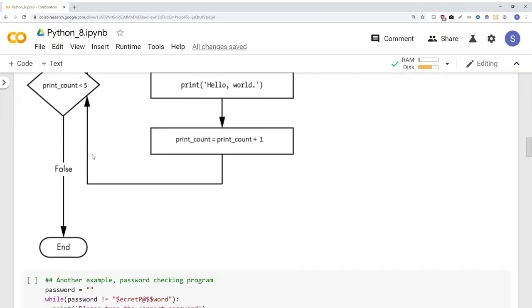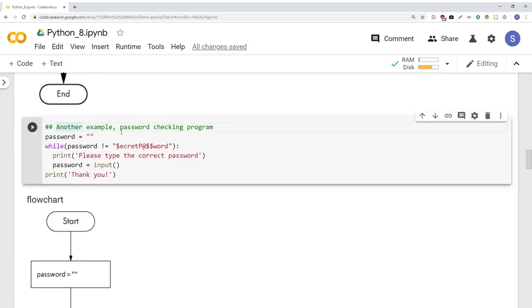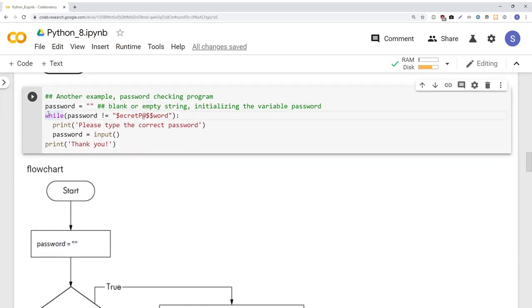So now moving on, let us look at another example, which is a password checking program. Fine. What is a simple way to write this? Initially, I've set my password to empty string, a blank string. Initializing the variable password. Okay. Now I have a while statement in which I'm checking password is not equal to secret password. Okay, I've just written it in a fancy way where I've replaced the S with dollar and A with @.